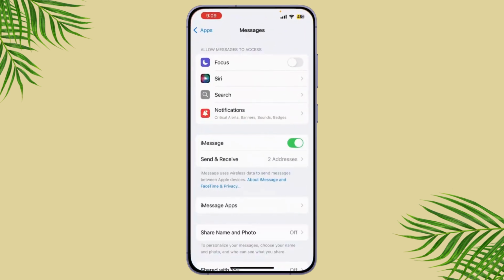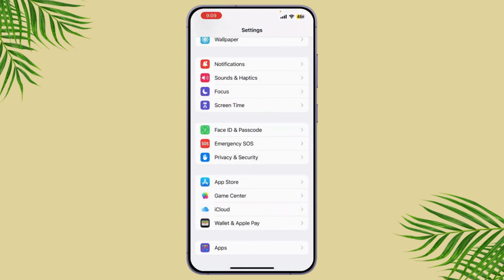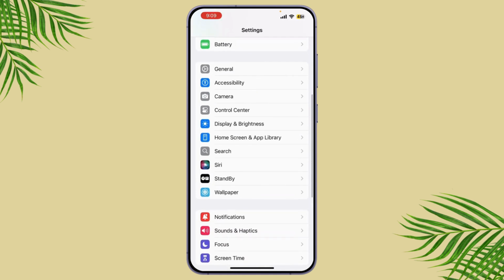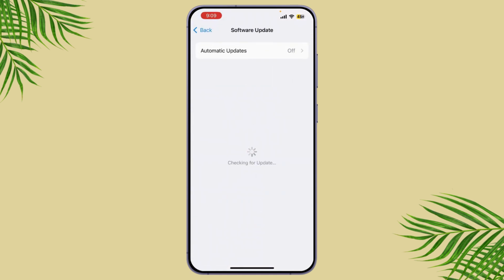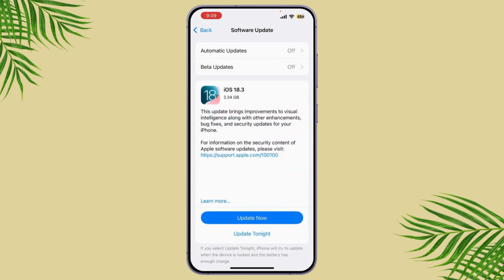Next, make sure your iPhone is running the latest version of iOS. Go to Settings and simply tap on General and go to Software Update. If there's an update available, simply update it. Software updates often include bug fixes that could resolve message delivery issues.